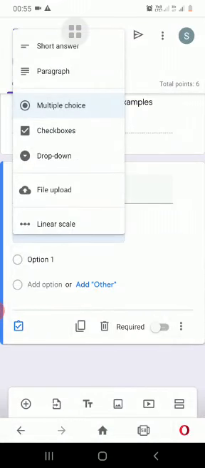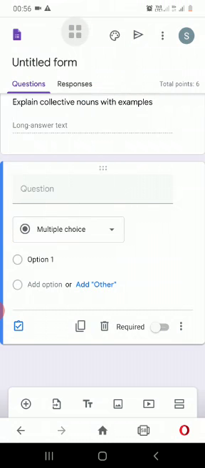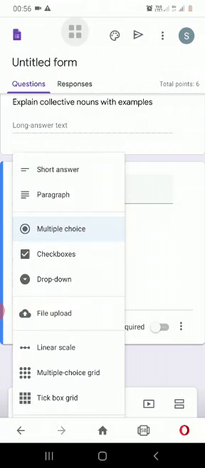So we have done short answer type, paragraph type, multiple choice also we have done. Then we have the checkboxes and drop down. Checkboxes and drop down are similar to multiple choice. The only difference for checkbox is that if the question has more than one correct answer, like choose from the below, examples for a proper noun or a collective noun, etc., then they will have to select 2 or 3 correct answers. So in those cases you can use checkboxes.